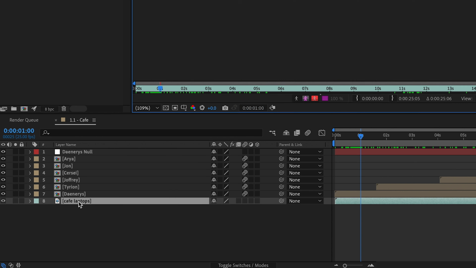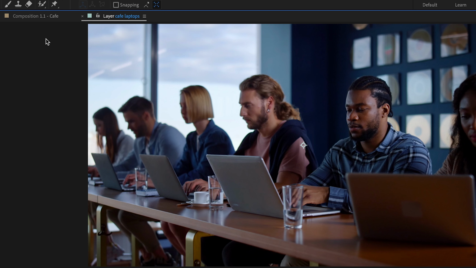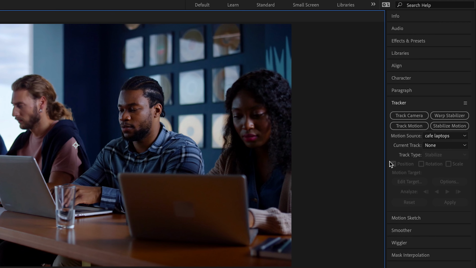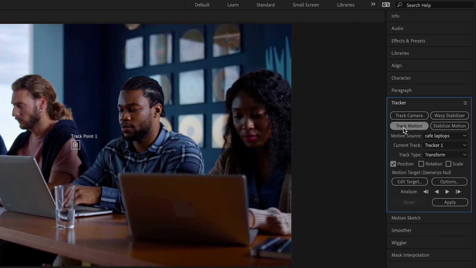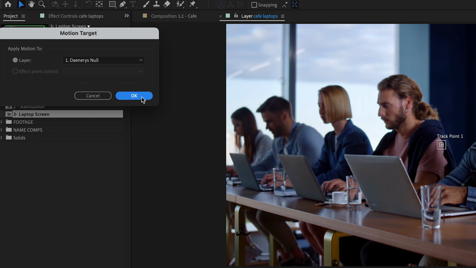Let's double-click our footage layer, and notice up here at the top of our viewer we have a new tab. We're no longer looking at our composition, we're looking at this layer only. Here's the comp, and here's the layer. Now, we'll go to the tracker tools over here to the right and click Track Motion. For now, we'll keep it simple and just track position and not rotation or scale. So far, we've told After Effects what element we want to track, but not where we want to apply that track. So we go to Edit Target and choose the null object we just created.